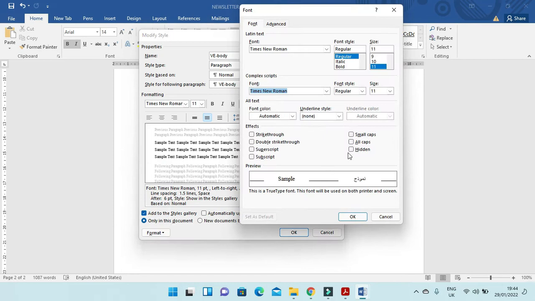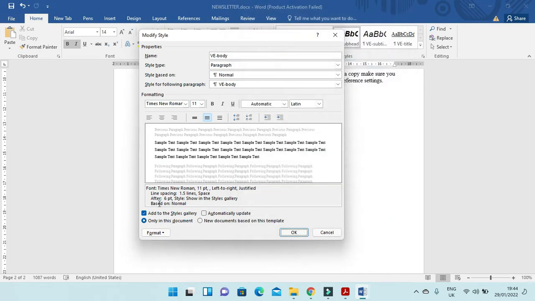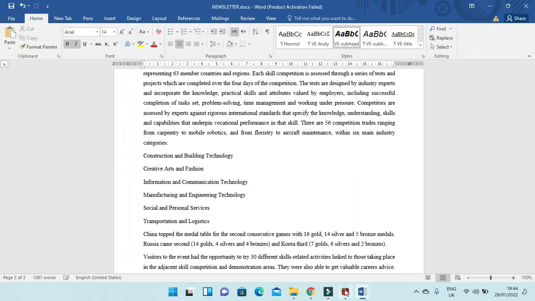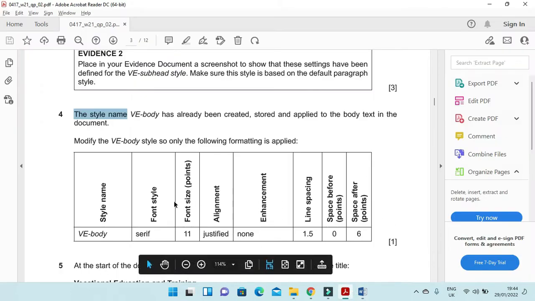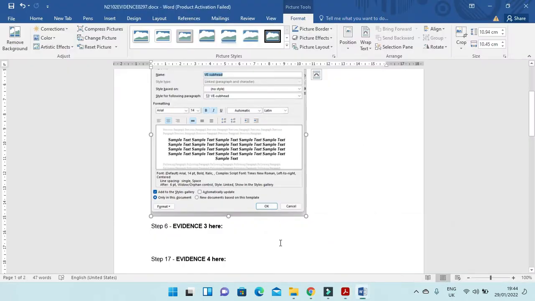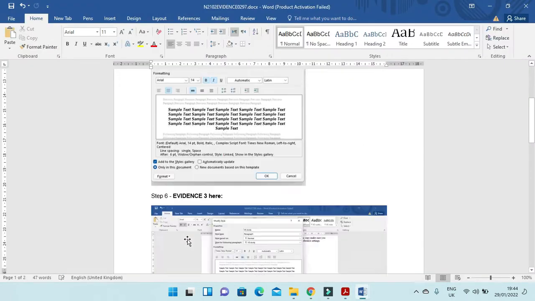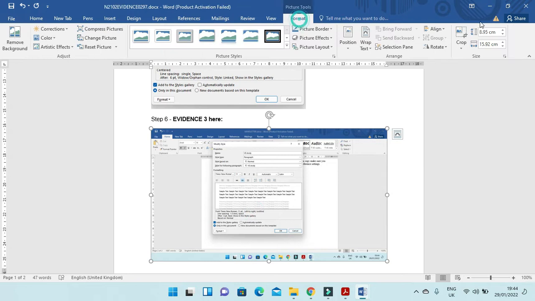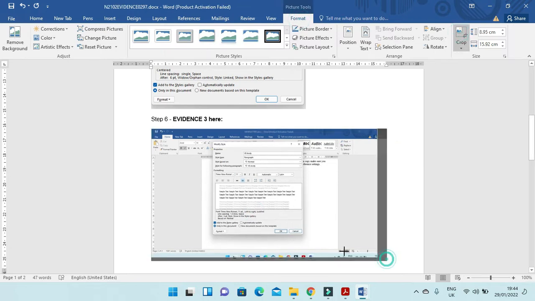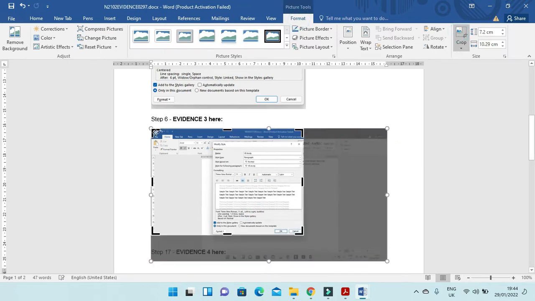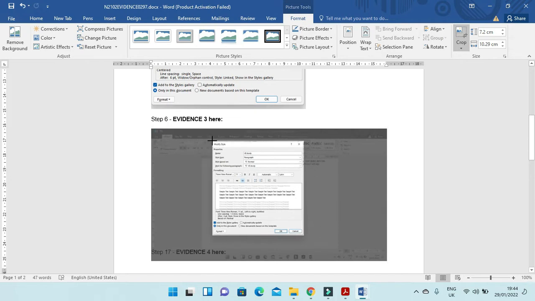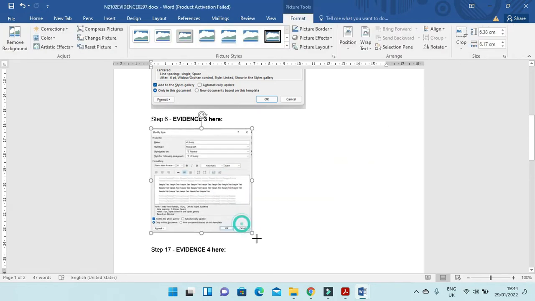Let me click on the font to see if there is anything. No, not at all. And that's it. Before you click on OK, take a print screen, because this will be your next evidence, which is evidence number 3. And again, crop it so that clear instructions can be seen in the screenshot.